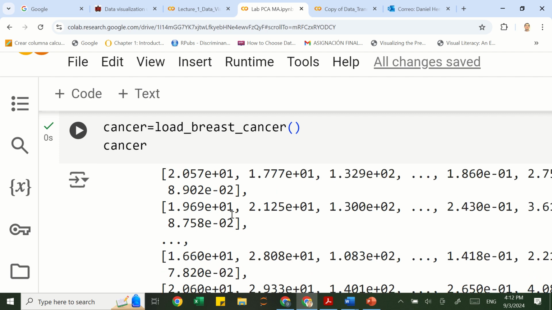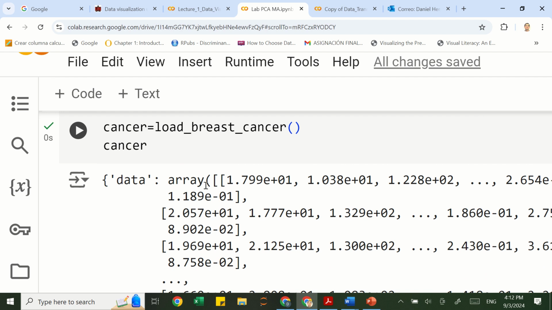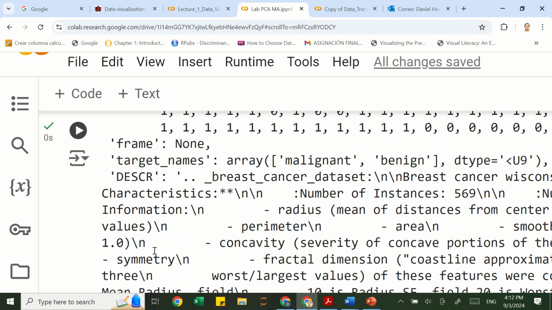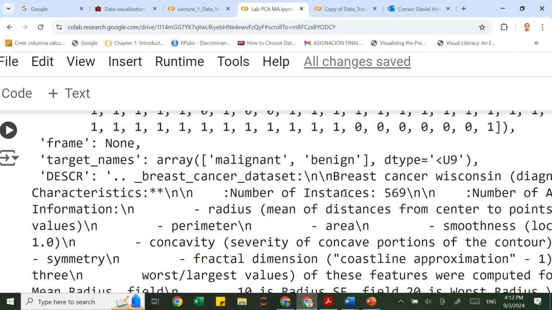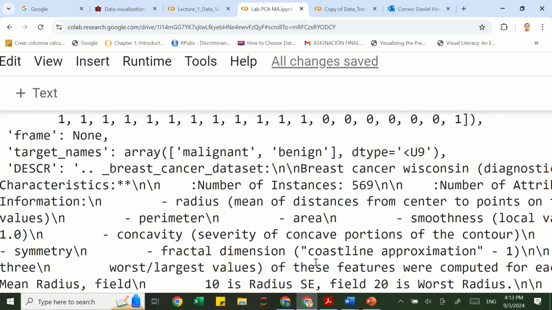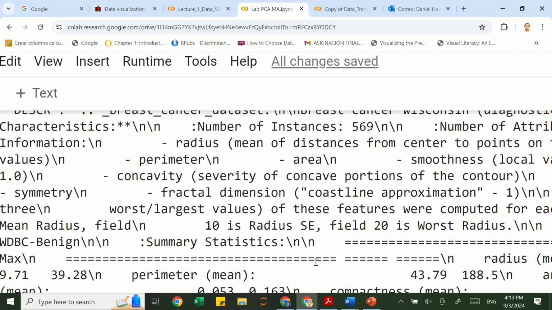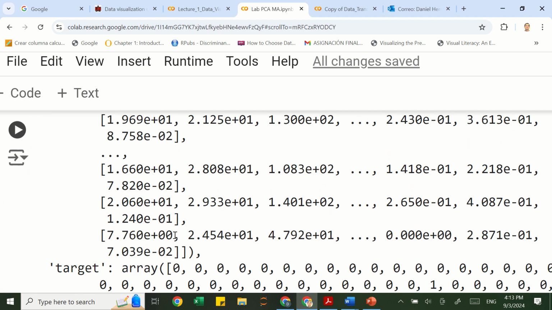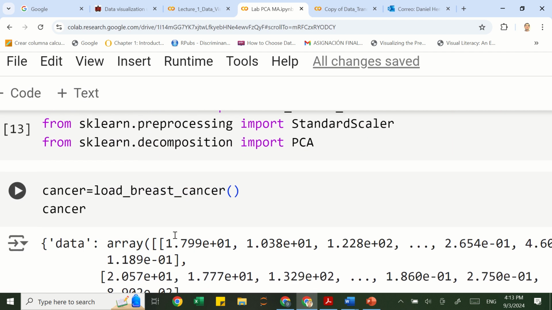All right, and then we have our data, we have 30 variables here. And what are the variables? We have different variables. In general, they are related to the geometry of the tumor. They are more like the area, the perimeter, the worst perimeter, smoothness. There are different metrics related to the shape of the tumor. So let me show it to you.